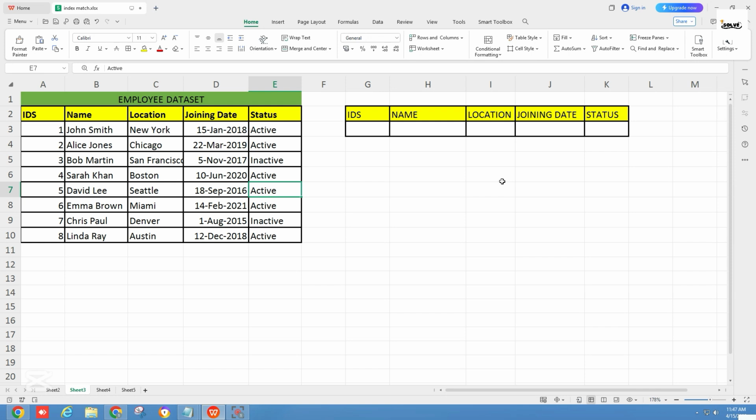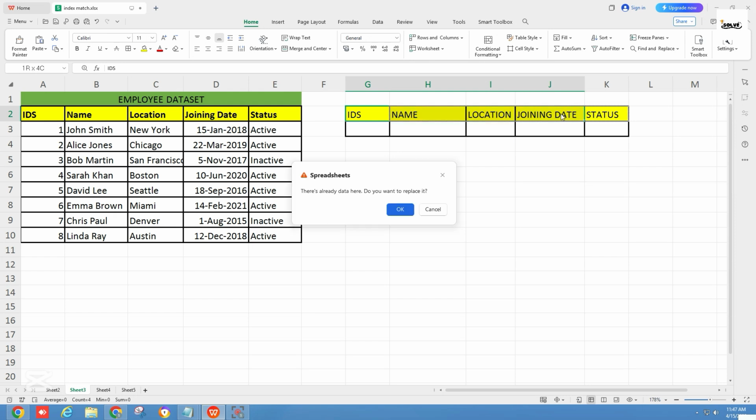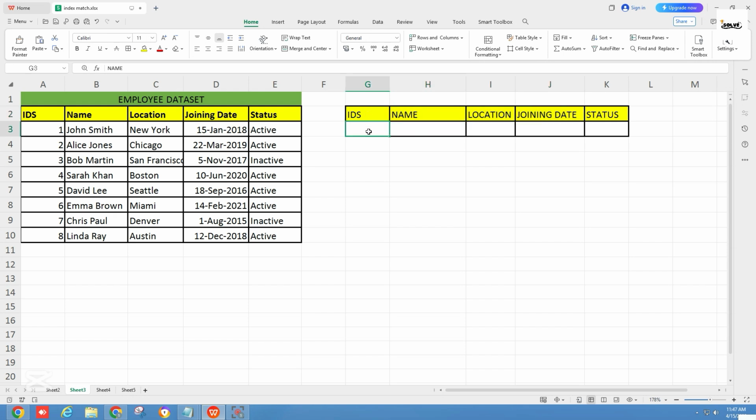Look at the right side, I have designed another table. In this table, I will apply the formula based on the original table. So I will apply the data based on the IDs of the employees. Write a random ID here. For example, I will write ID number 3, and in the name cell I will apply the DGET formula. To apply the DGET formula, simply select the cell and write equal DGET.